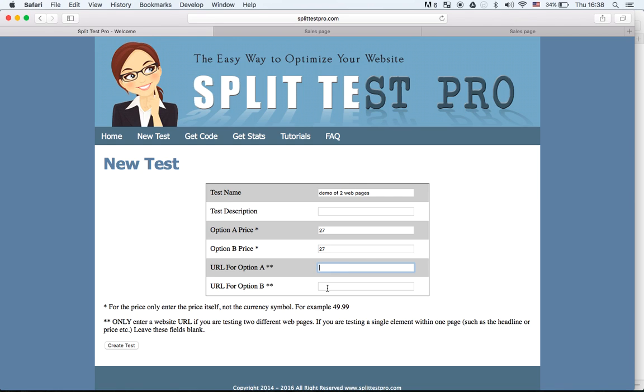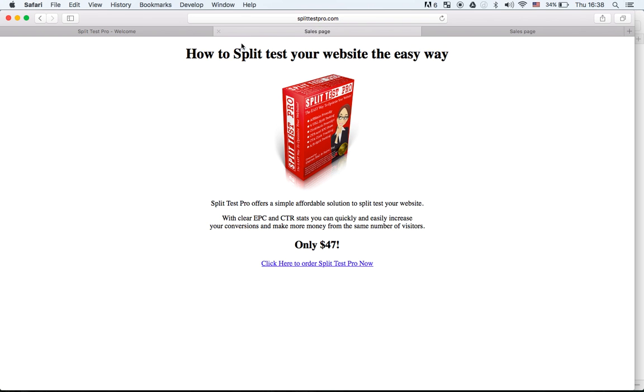And we need to put in the address for each of the two different web pages that we're going to test against each other. And you must get the complete address with the HTTP at the beginning. So the best way to do this is to have those two different web pages online. These are the pages I'm going to use. Normally they'd be very different, but for the purposes of this demonstration, we've just got a different headline.